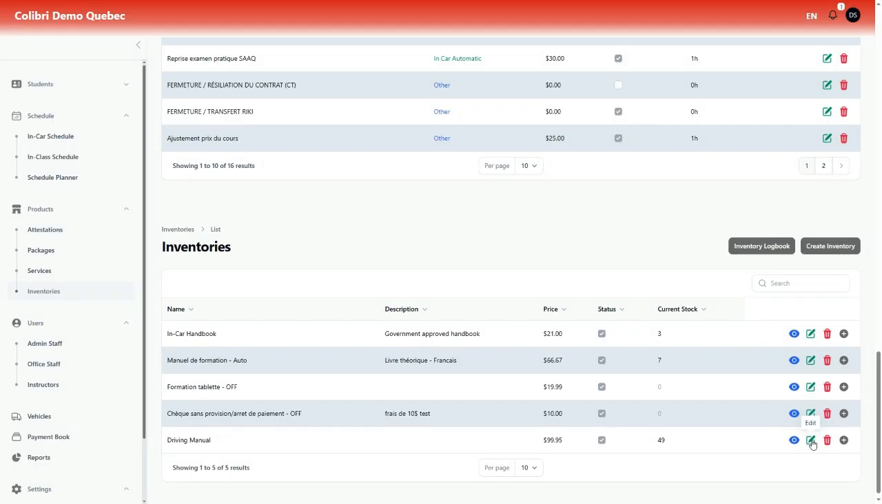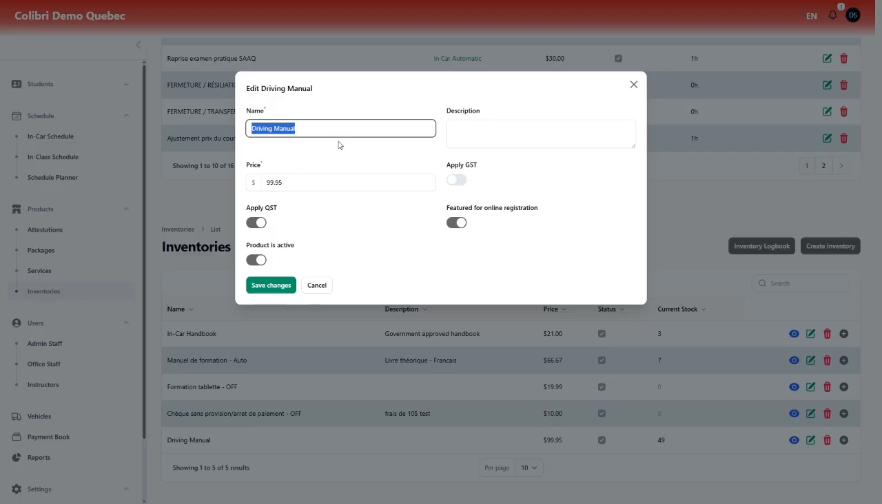You can edit a product. If you do that, you can change the name, you can add a description, you can decide which tasks apply to your student. You can modify the price. So let's say you need to change the price of a product, you can change it, and the new price will be only applicable when you add it to a new student file. It will not change the price of the book that was added previously on a student file.